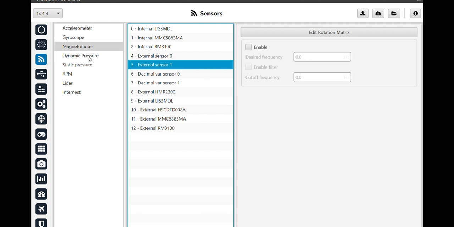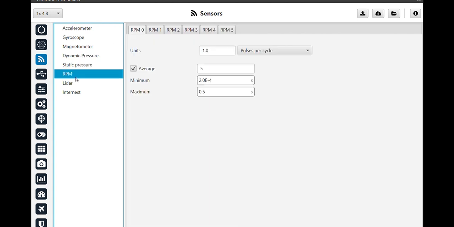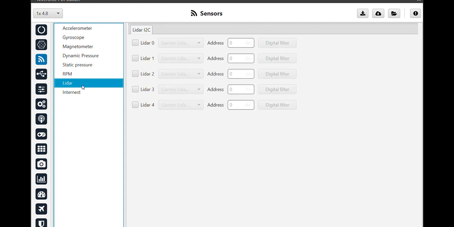In the same order, we can set the dynamic pressure, and we can see that, for example, in this case the internal one has been chosen, the static pressure. We can configure the RPM and the LiDAR measurement. A better explanation of this is reported in the manual, in which all the settings are explained, so I invite you to check the manuals to have a better understanding of how to set properly and how to choose the sensors.